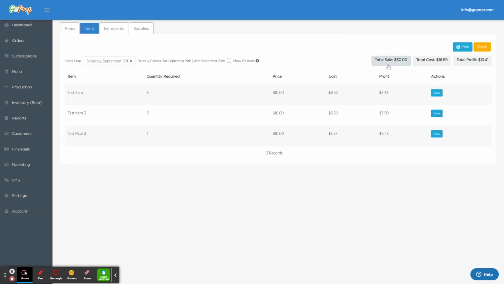And up here on the top right hand corner, we'll be able to see our total sales, our total cost for making all of this food plus the meal containers or any other itemized goods that you've applied, and we'll be able to see our total profit for the week.